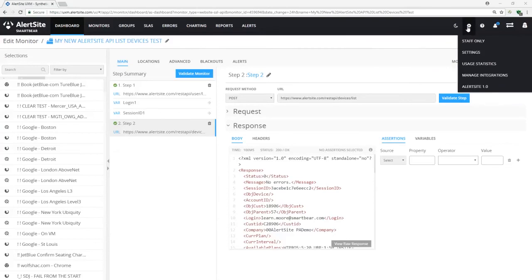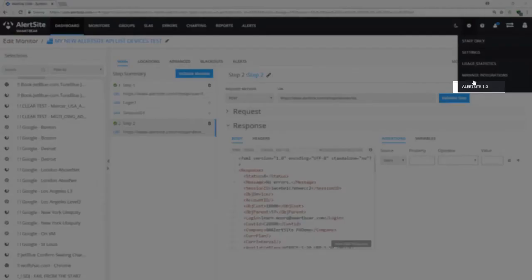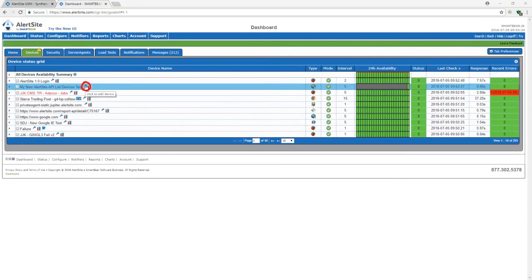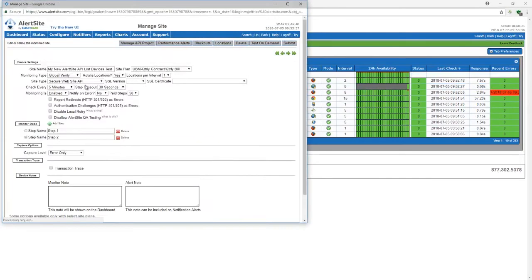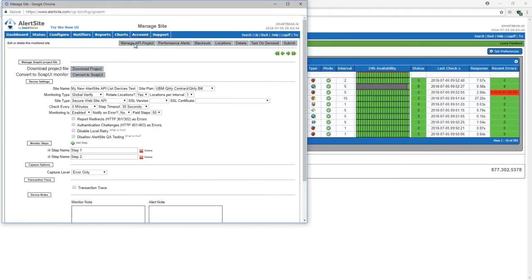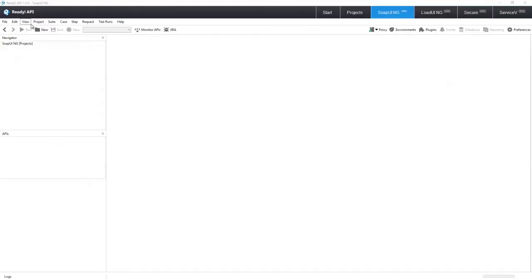To export this for use into ReadyAPI, I first have to go to the AlertSite 1.0 console. Now from the 1.0 dashboard, let's go to the Edit screen for my new monitor. From here, we click Manage API Project. Now we select Download Project, and we save the packed project zip file somewhere on the computer.